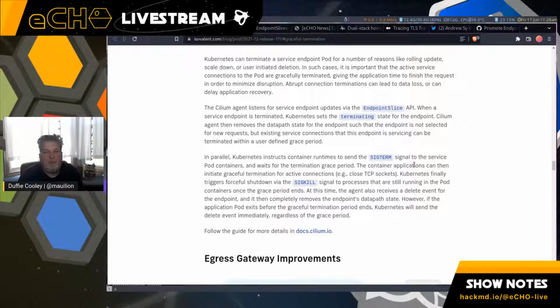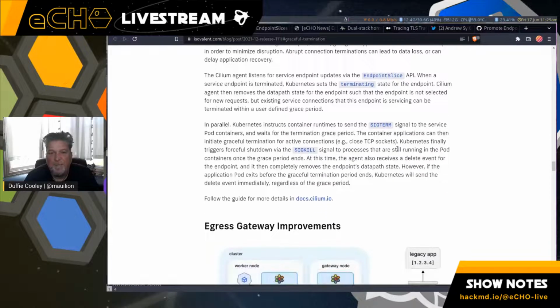The container applications then initiate graceful termination for active connections, closing TCP sockets, hoping that your application will understand SIGTERM and that when it sees a SIGTERM, it's going to do the right thing. It's going to start shutting things down, but it's not going to immediately exit, right? And there are some interesting caveats there too. If you SIGTERM a bash process, that's it, you're done. Everything is done. But if you SIGTERM an application that understands SIGTERM or is trapping on SIGTERM and will take some action, then that's a different thing. Nginx, for example, will actually start shutting things down, the TCP sockets and that kind of thing.